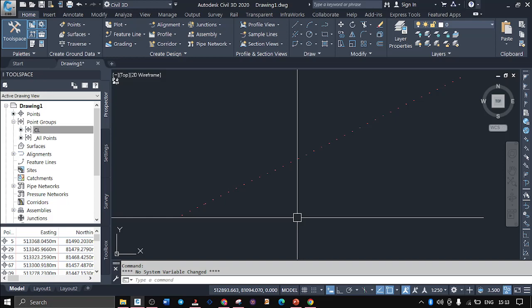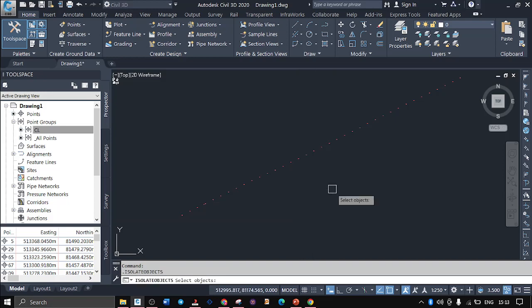It has selected them. Now you go in the model space and right click in the model space. I've right clicked already.